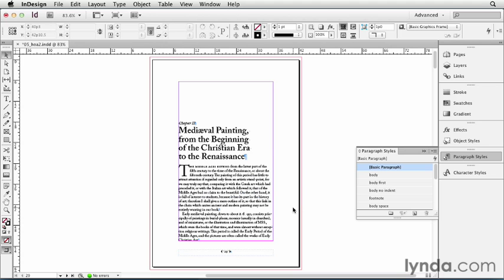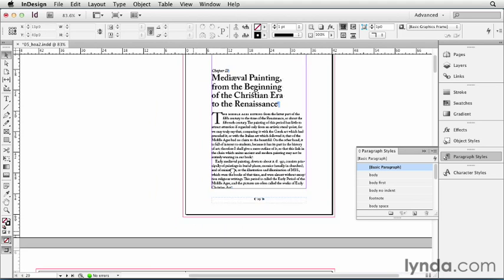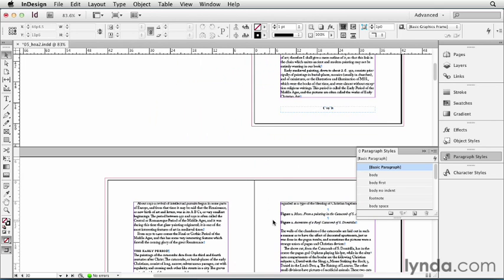Now, a moment ago, I mentioned something about threading, the fact that this story threads from this page down to these other pages. What's that about, and how can you manually thread stories from one text frame to another? Well, that's what I'm going to cover in the next movie.